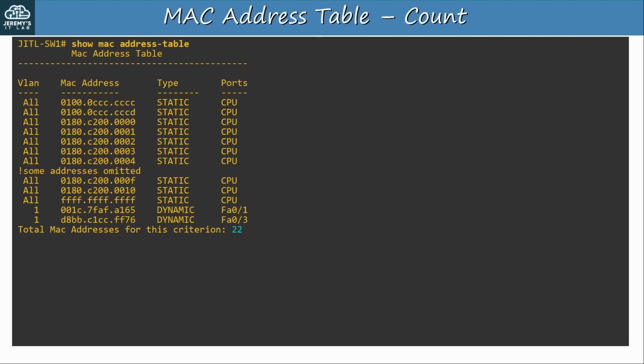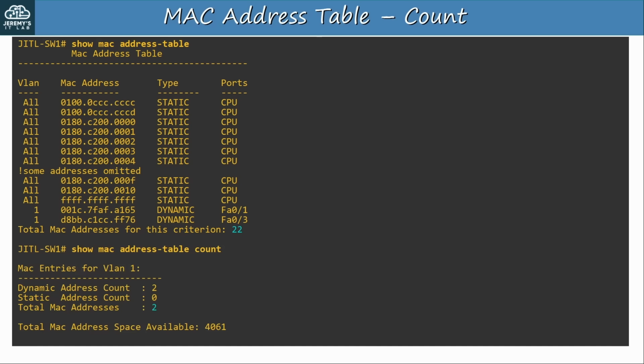Switches only have a certain amount of memory, and it is possible for a switch to learn so many MAC addresses that it can't learn any more. At the bottom of the show mac address-table output, it does show a MAC address count, 22 in this case, but there's a better way. Show mac address-table count displays the number of dynamic MAC addresses, static MAC addresses, and the total, as well as the total MAC address space available on the switch at the bottom.